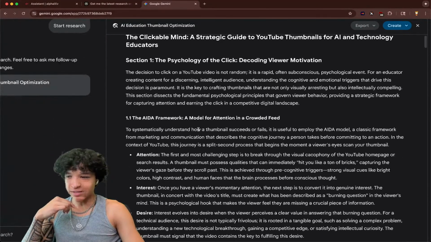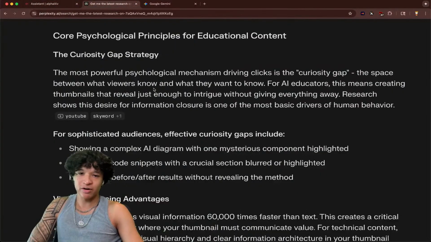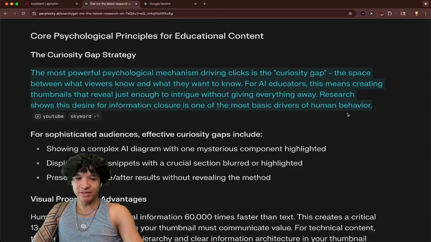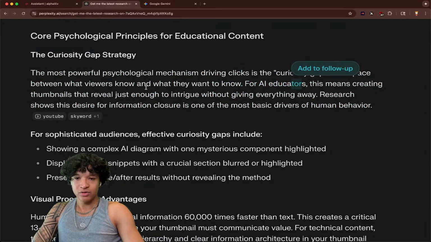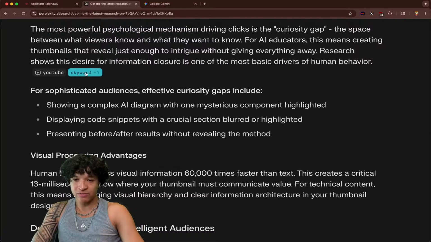So they're all saying something different, which is very interesting. What Perplexity says the most is kind of similar to what ArchiveX said, deep research. But it's about the curiosity gap. And I've seen this before. Creating thumbnails that reveal just enough to intrigue without giving everything away. Research shows the desire for information closure is one of the most basic drivers of human behavior.